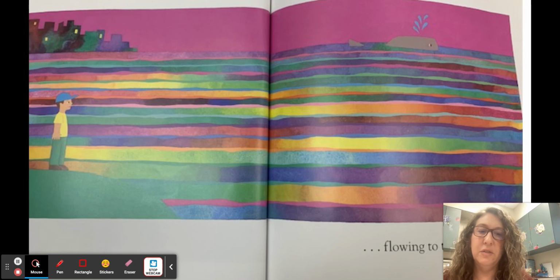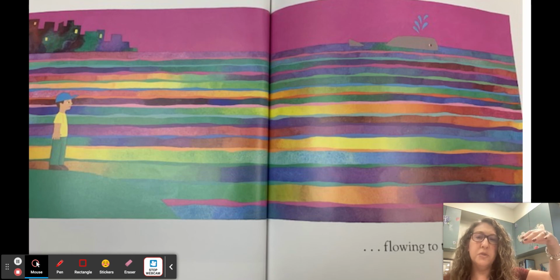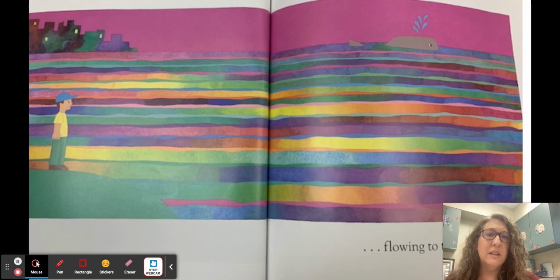And here it says, flowing to the sea. So sometimes the water has a water source, an area where the water starts and goes out to the sea. And there is a big, huge whale, because whales cannot live in ponds, but they can live in the sea or the ocean where there's lots of room.